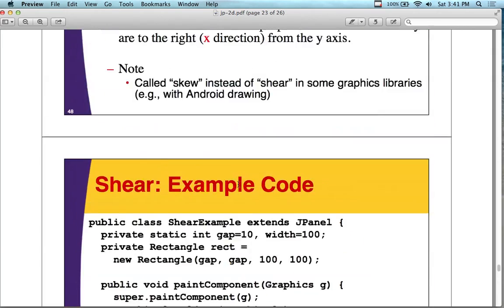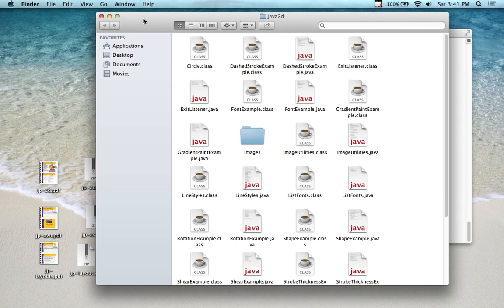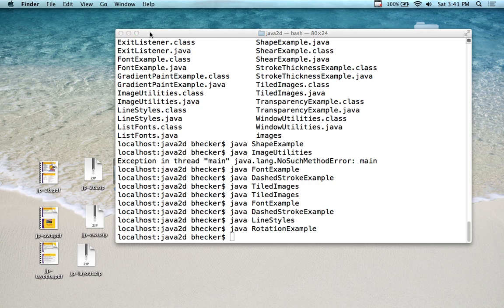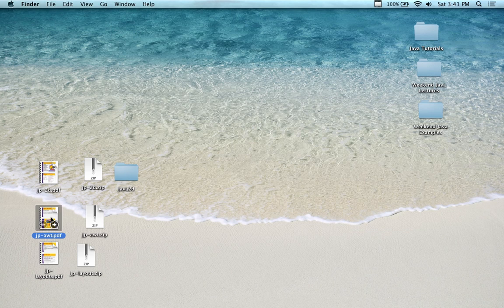So that was your introduction to the 2D libraries that exist for Java. That's part of the core Java system as well. So just like applets, it's kind of an introduction to it, just to give you a feel for it.